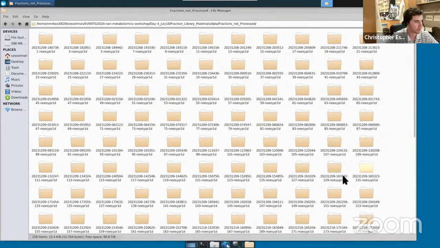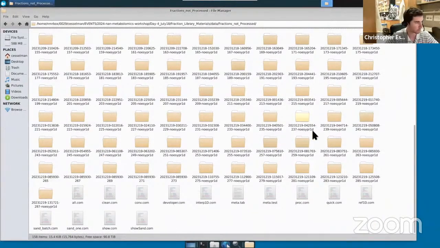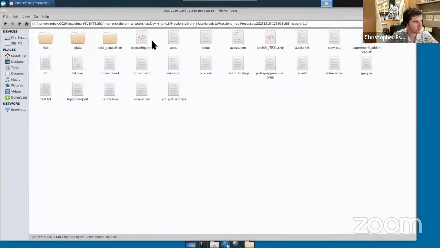So this is what you'd see, 140 fractions. And if I open one up, this is the normal directory that you see from an NMR collected experiment of a 1D. And the actual data here is this FID file here, this free induction decay. And this would take a really long time to manually process 140 fractions one by one, and would be kind of annoying. So Frank Delaglio wrote this really nice NMR pipe batch processing script that I'll show you guys how to use right now.